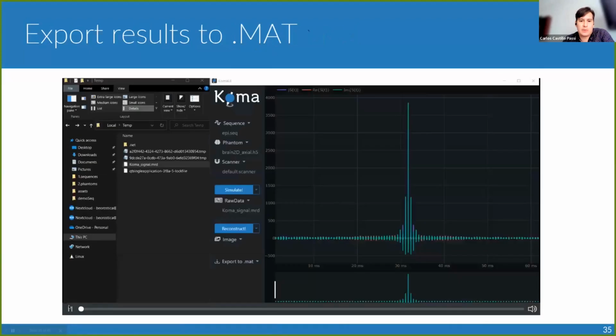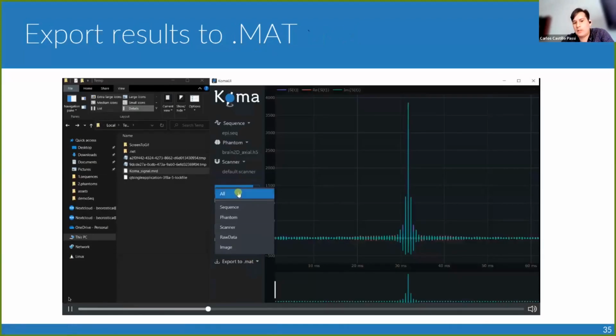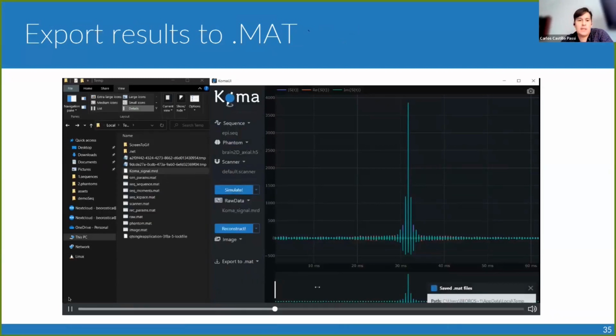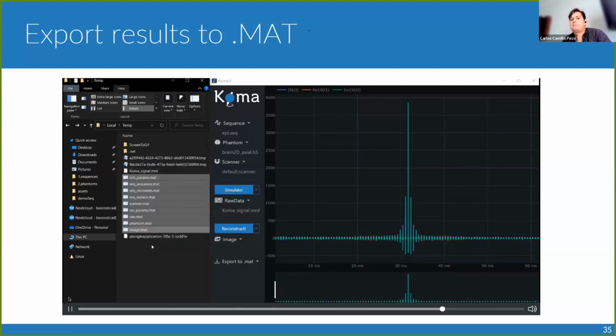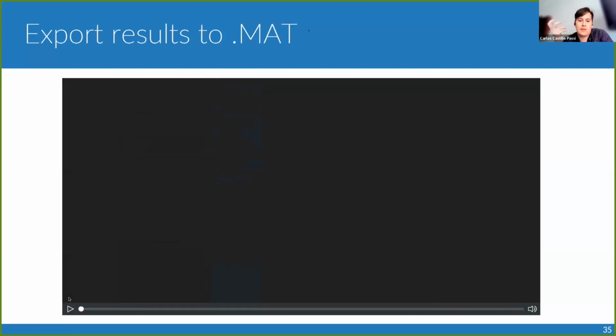And obviously, because we want to make stuff easier for people, we can also export the results to .mat. Now they are exported to the temp folder, but basically everything that is produced by Koma can be exported, and then you can play with it in MATLAB.